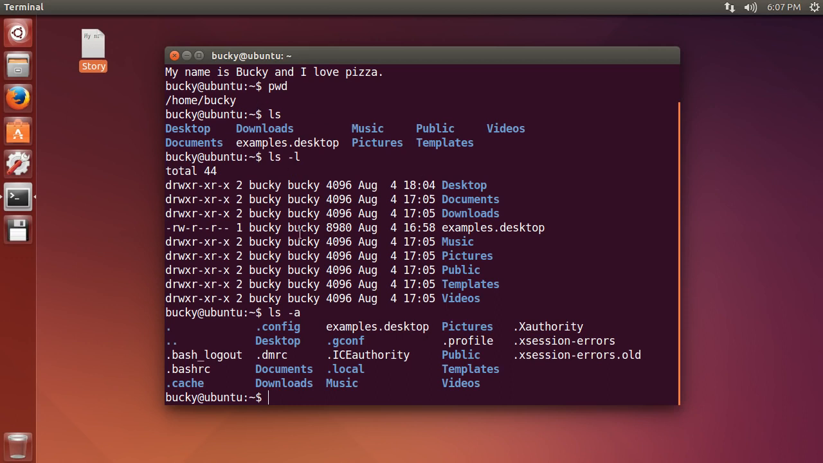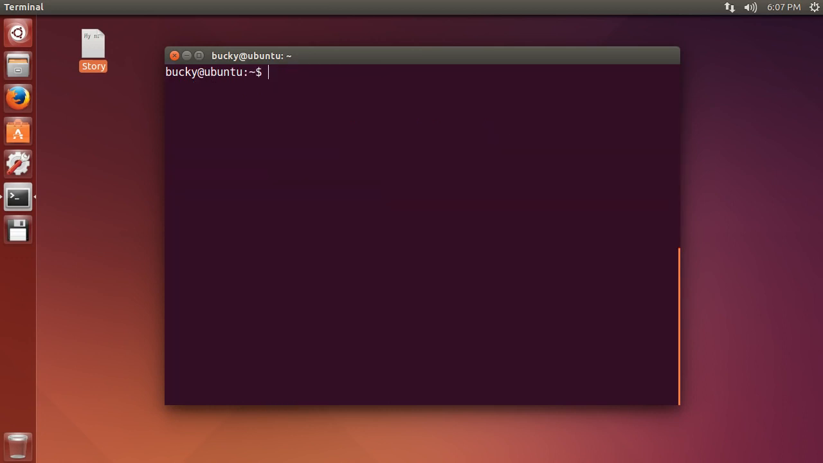You see how my screen's getting kind of messy right now, there's just a lot of text on it. If you just type clear and hit enter, then it's going to give you a nice blank screen, and you don't have to close out and open your terminal again.